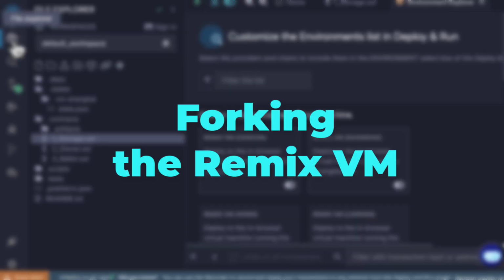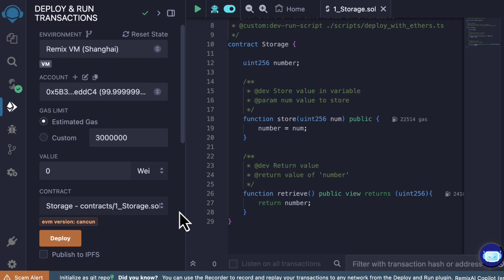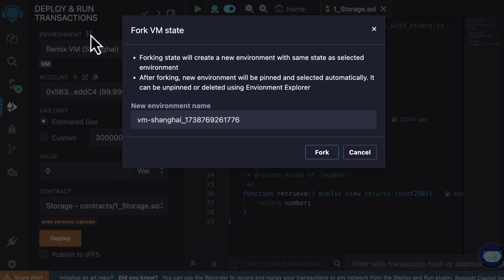Next, I'm going to show you how to fork the RemixVM. This is useful if you want to easily switch between different blockchain states using the RemixVM. Let's go to the Deploy tab. And just above the Environment dropdown, you will find an icon to fork the chain currently selected.